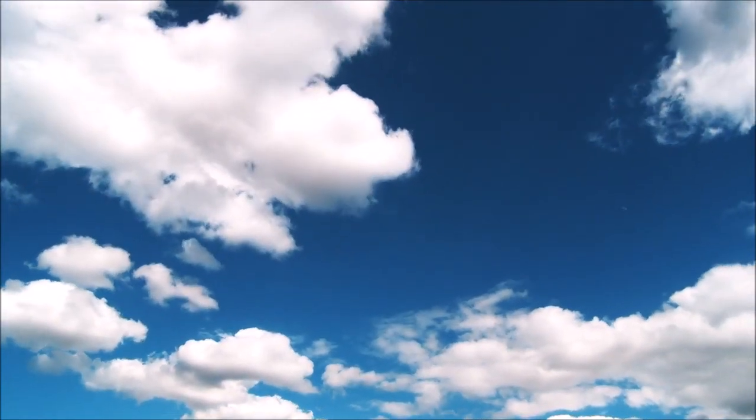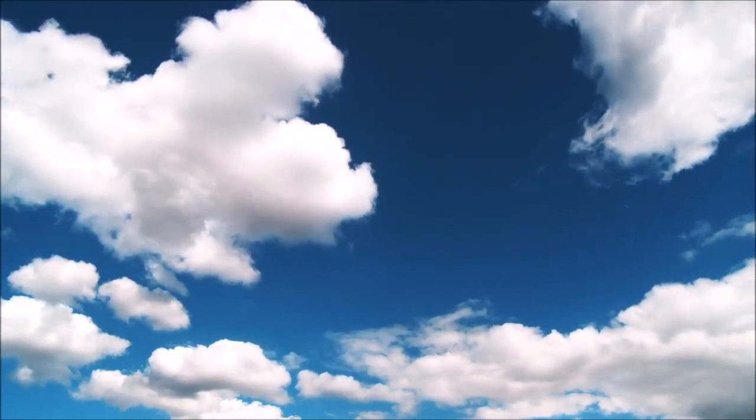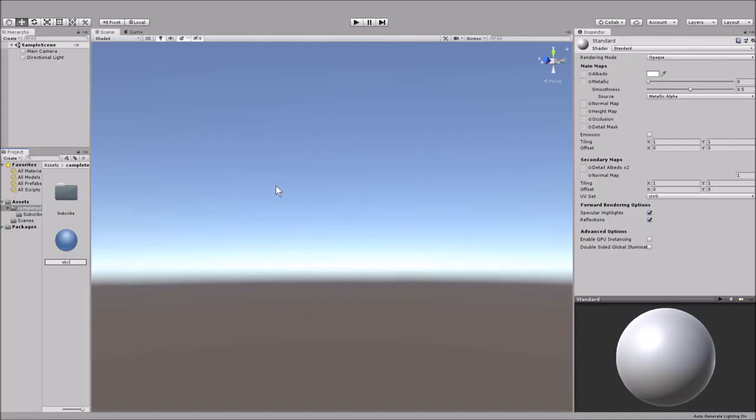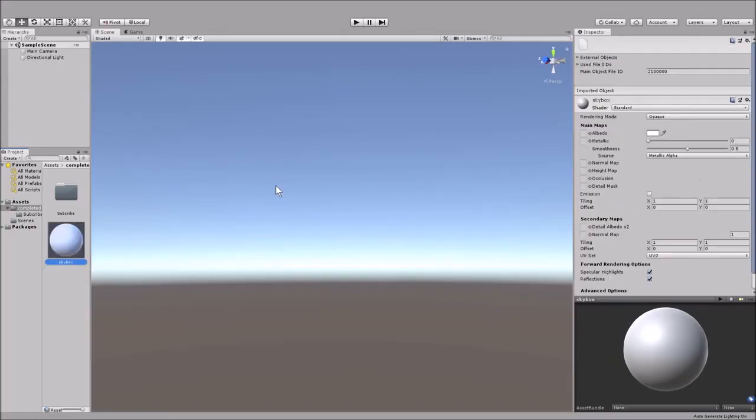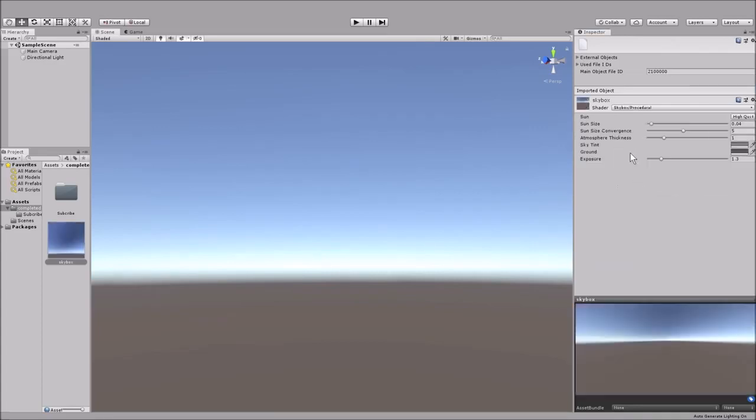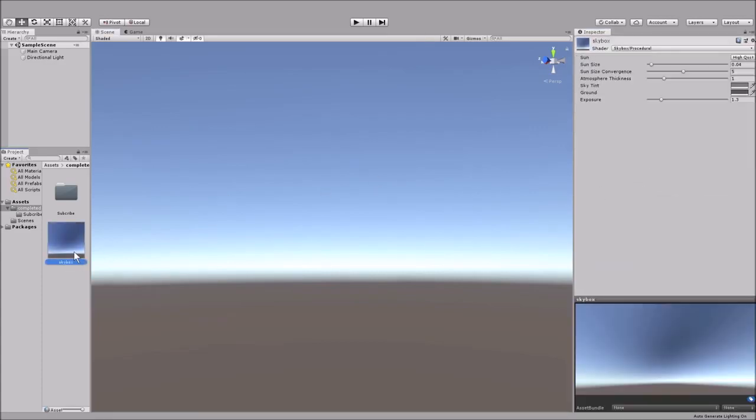Let's talk skyboxes. First, we need to make one. We create a material, select it, then we specify it as a skybox in the inspector. There are many types of skyboxes that I'll talk about today, but procedural is the simplest, so let's start from there. When we open it, we're presented with many options, and down here, we can preview them.